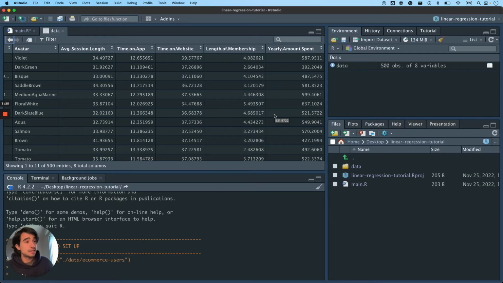Okay, and the idea right here in this project is that we're going to try to predict, based on these variables, like the time they spend on the website, the time they spend on the application, and the average session in these platforms, how much they are going to spend in the platform, okay?